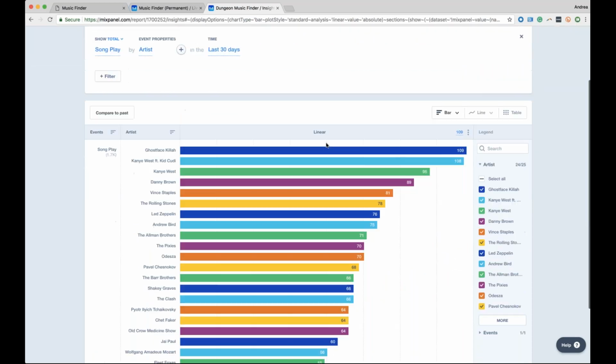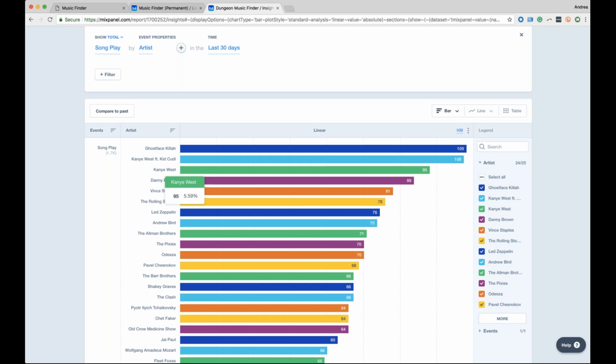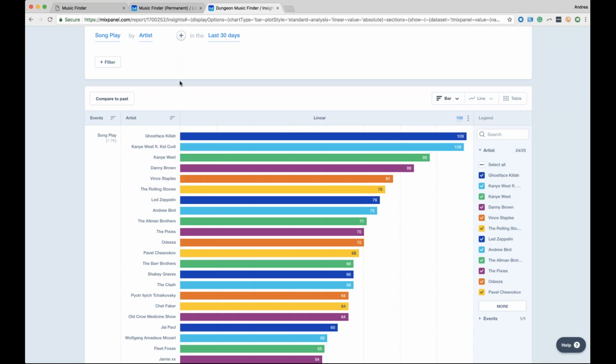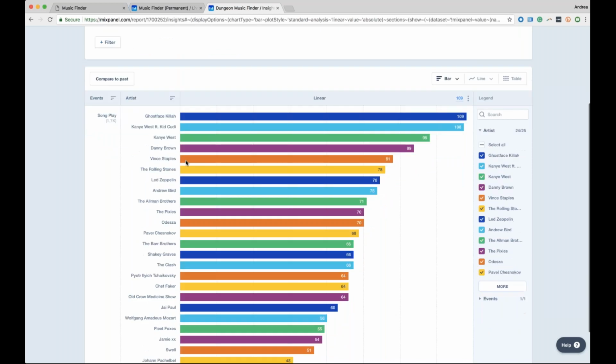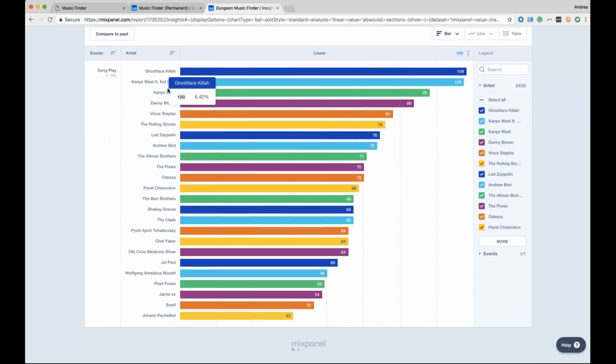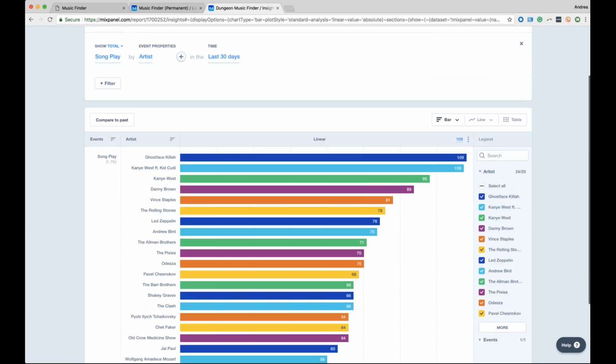And when you do that, let's switch back to a bar graph just to make this easier. You could see that in the last 30 days, these are the possible event properties that are for song play. And we can see that in the last 30 days, I guess Ghostface Killah is getting played right after Kanye West featuring Kid Cudi. So this is how you can see all the possible artists for song play in that time period.